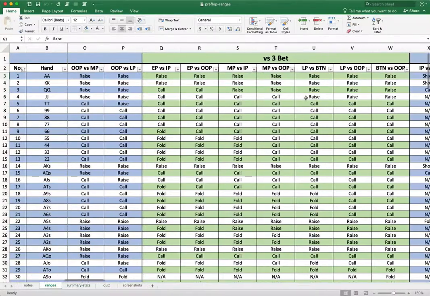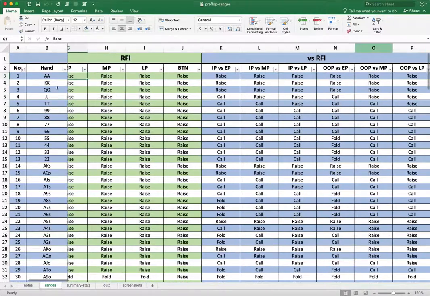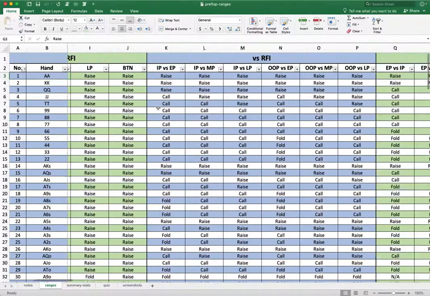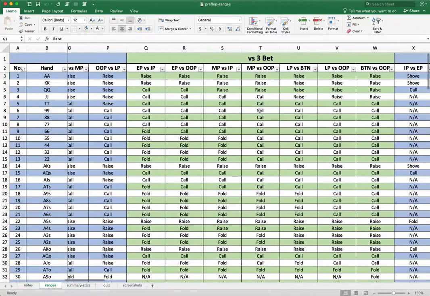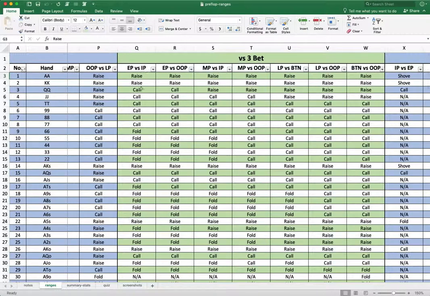Then going back to the green, which is kind of this first spot. So if I raised and someone 3-bet me, well, how would I handle those 3-bets? And then again, here, these are kind of the different spots that I might be in. So if I'm in early position and the 3-better is in position, what would I do here? Would I raise and 4-bet them? Would I call that 3-bet, or would I fold?